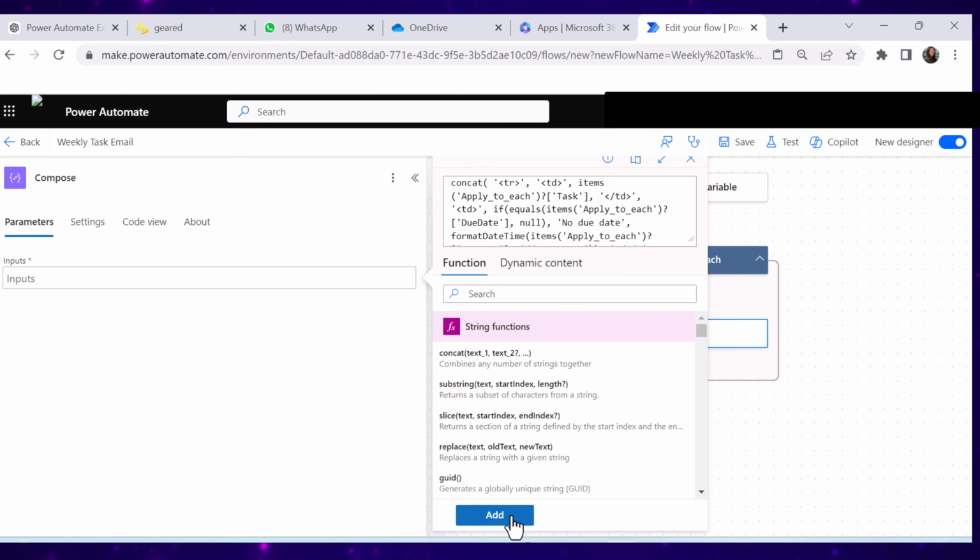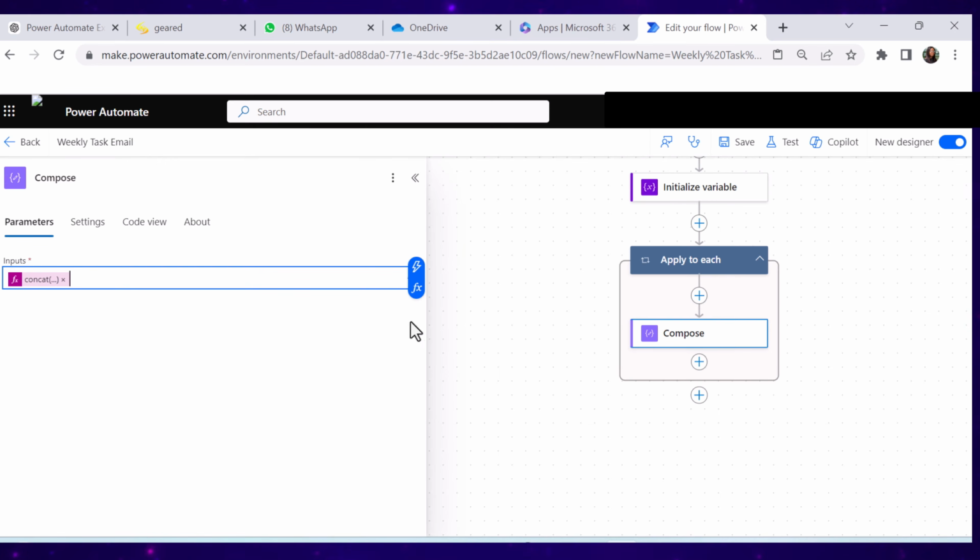So click on the add button to have the code added to the compose action. Now, you will notice for this action, we selected the expression icon and not the dynamic one. Why use expressions? Expressions let us dynamically format data with functions like concatenate, if, and equals. So each time you want to have your data formatted using formulas, you click on the expression icon.